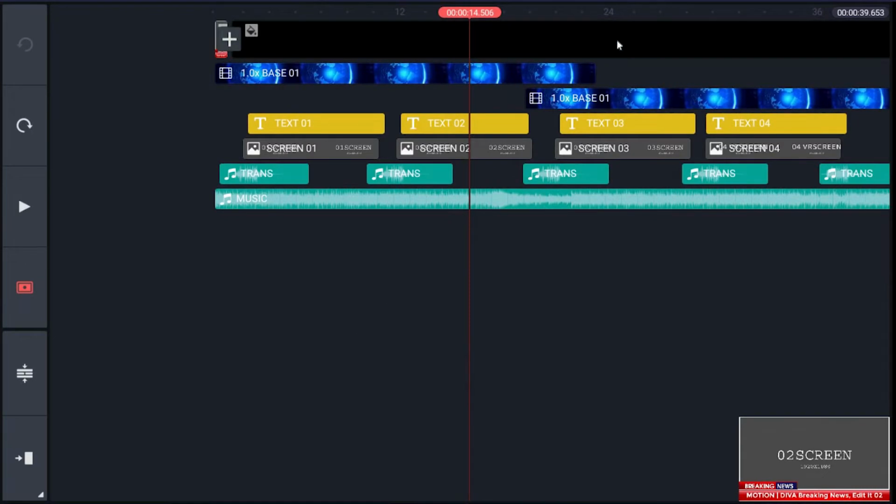The first two rows are base layers, consisting of all animations. The next layer is for the text body. It consists of four placeholders: text 01, text 02, text 03 and text 04. The next layer is for a video clip or image, whatever you want to use. It consists of four placeholders: screen 01, screen 02, screen 03 and screen 04. The last two layers are for music, the second last for transition and the last one for the background music.